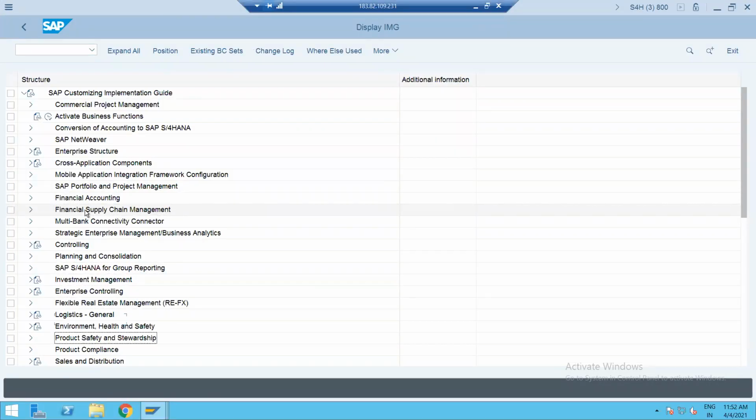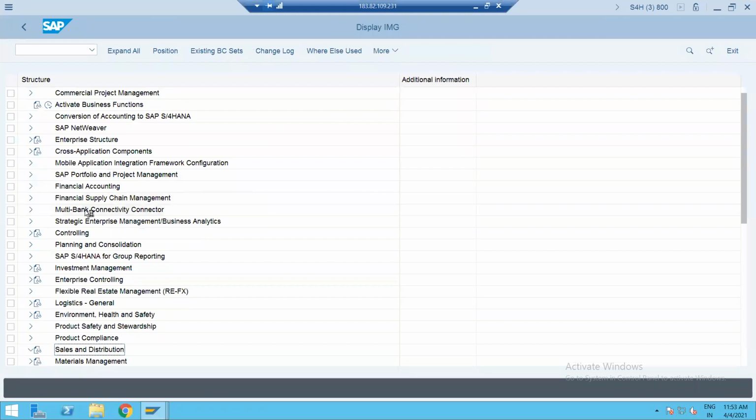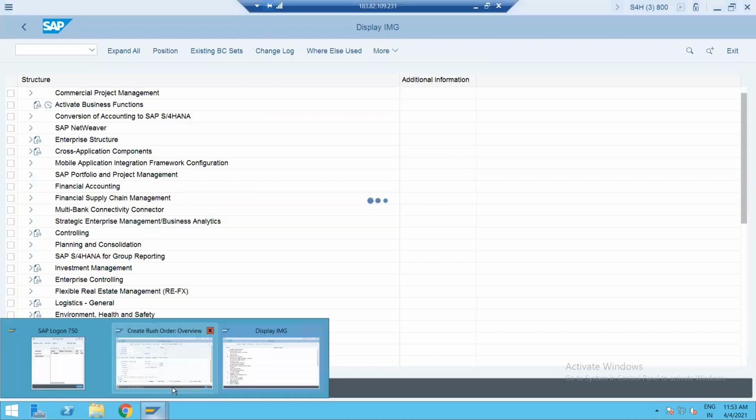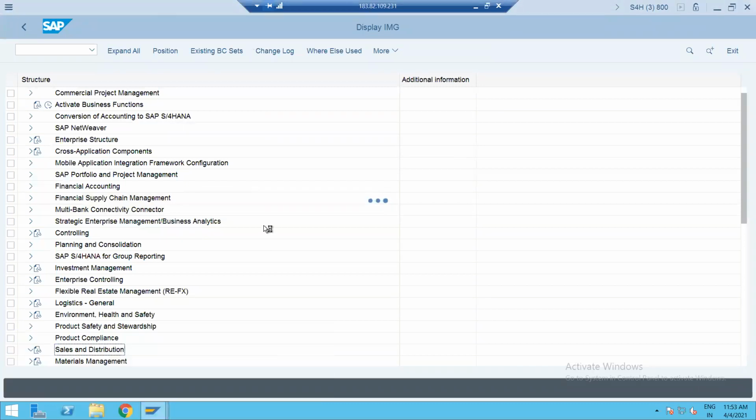So path, if you go for sales and distribution, so system is a bit slow. Sometimes it is slow because this is a multi-user accessing practice server. Let's wait for a moment.